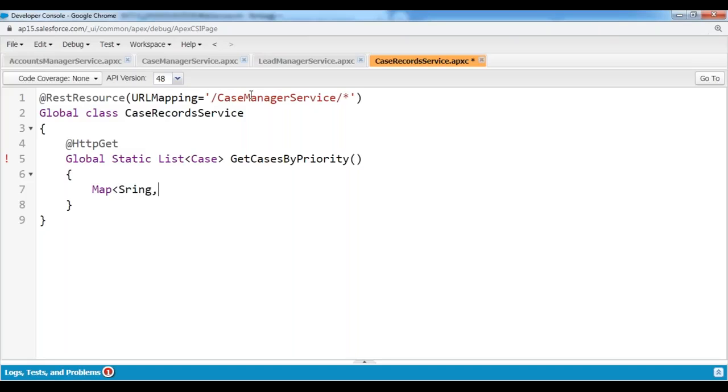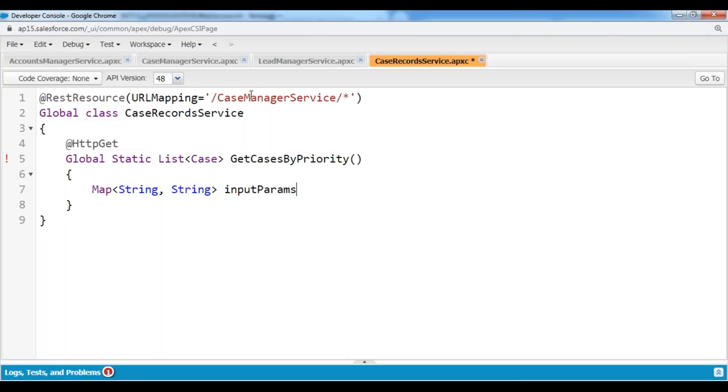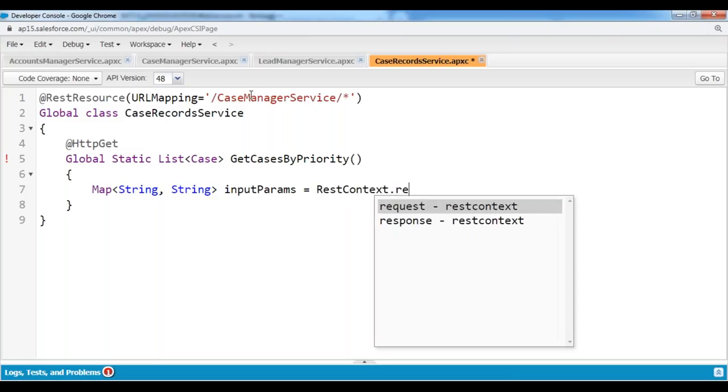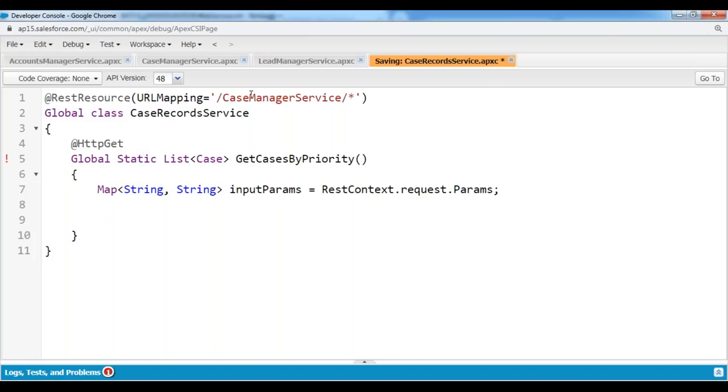Map of string, input params equals RestContext.request.params. In that, they will be passing the parameter name over here. Based on that parameter, I would like to collect that information. So now, collect the cases: list of case, LST case records.